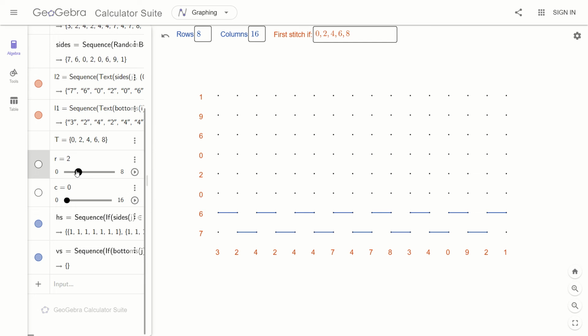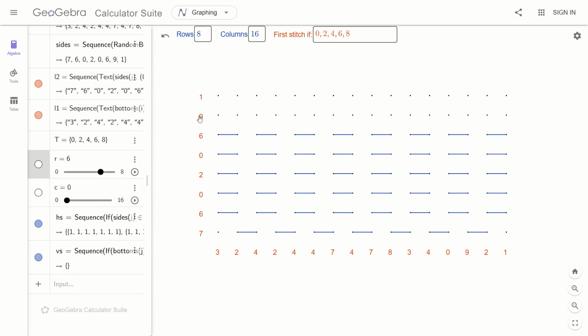0 is also an even number, so that one will look almost exactly like the one below it. 2 is an even number, so that'll look the same. 0 and 6 are both even numbers, so those will look the same, but now it'll get a little different because 9 is an odd number. So rather than stitching first, I'll not stitch first, and then I'll stitch, not stitch. 1 is also an odd number, so that top row will look the same as well. So that's how you generate your rows.